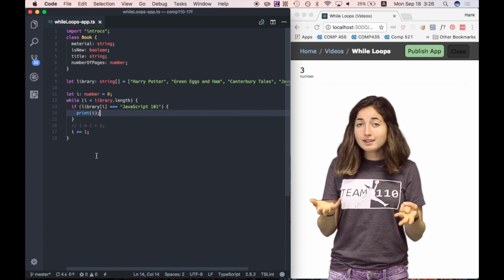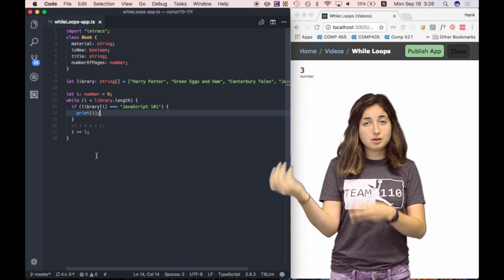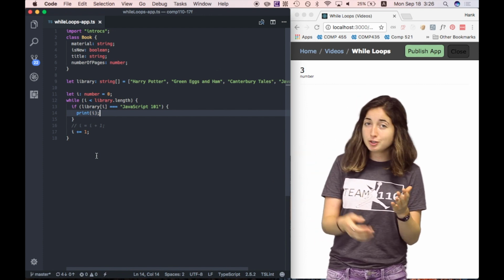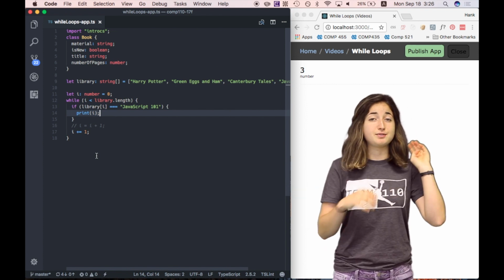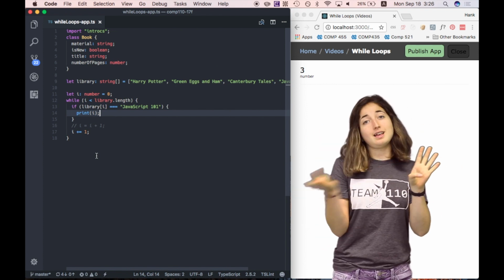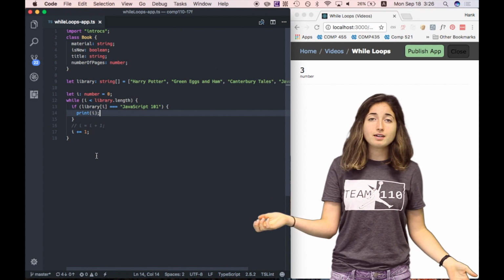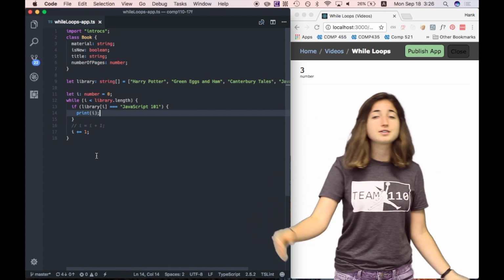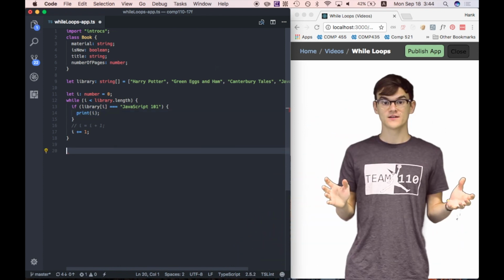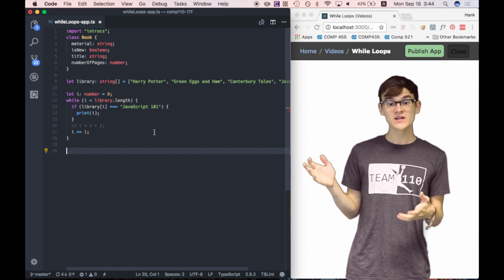And then it asks, finally, is JavaScript 101 equal to JavaScript 101? It said true. And then it incremented the counter to 4, and 4 is not less than 4. So then we left our while statement, and the code just keeps going down to the next thing below it. Alright, so the code we've just written would work really well in a function.